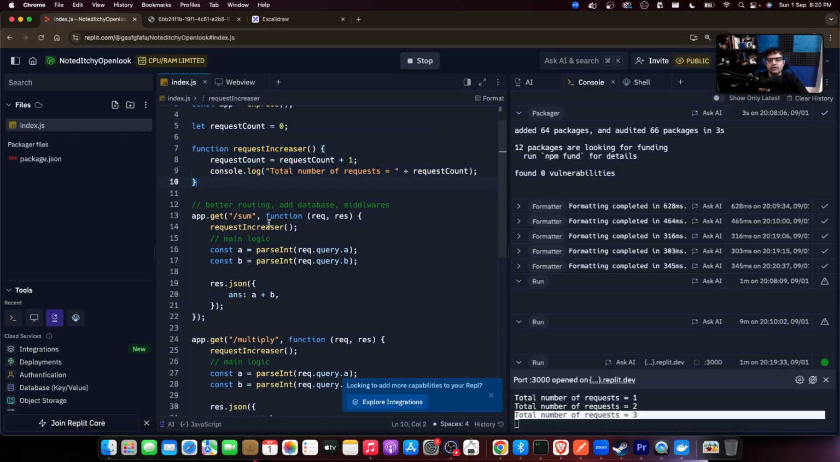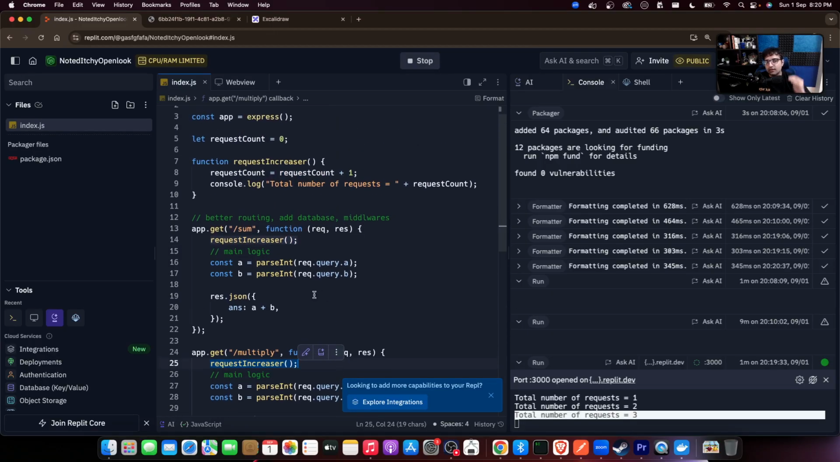There is a function over here. I call it over here. I call it over here. What if there is a third endpoint? I can call it over there as well. If I add a divide endpoint, I will call this there as well. Will this work as expected? Hopefully it should work as expected. This is very close to what a middleware does.